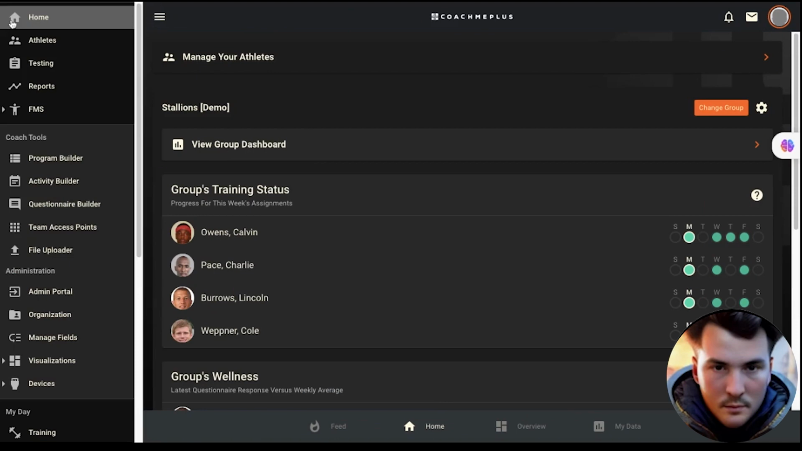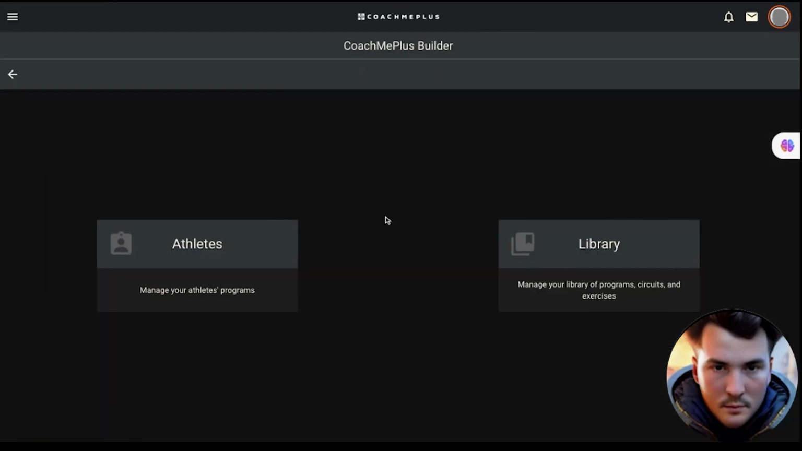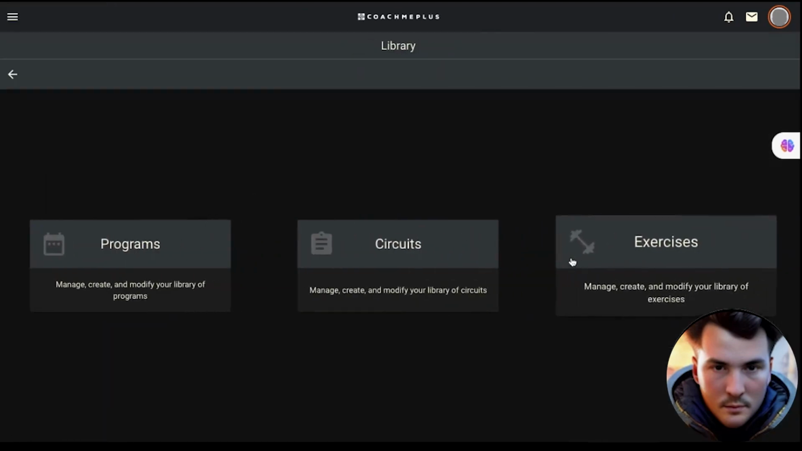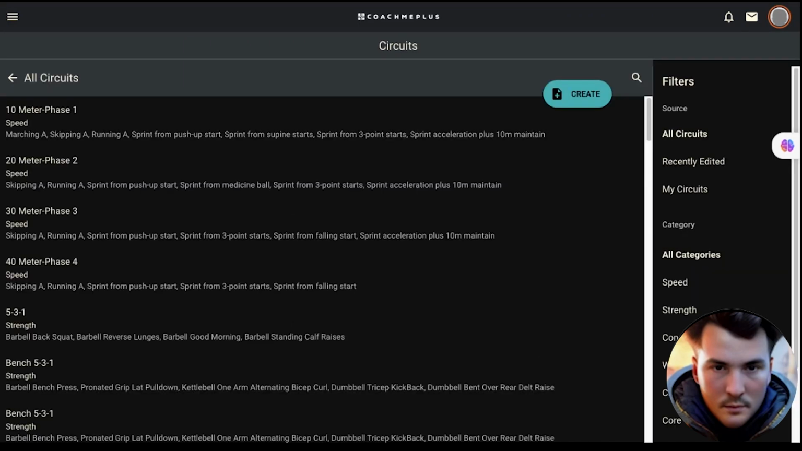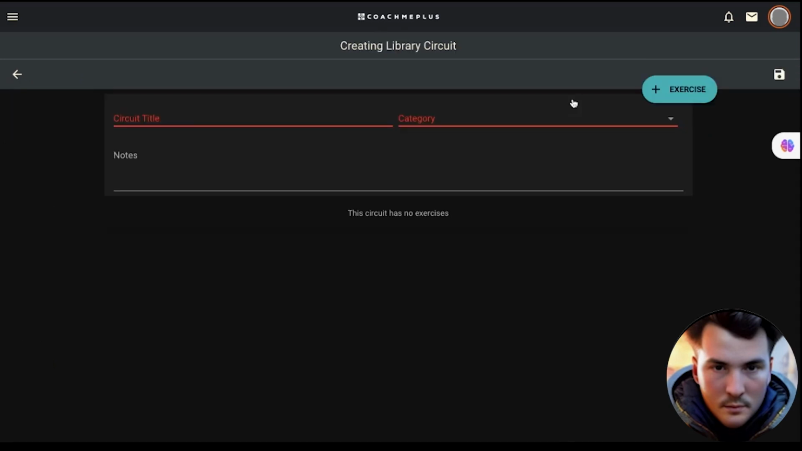Time to cover the progression editor. So I'm going to go to my side menu and I'm going to open the program builder. I'm going to go to my library and to the circuits of my library from here. I can edit a current circuit and grab a progression from there, but I can also create a new circuit.